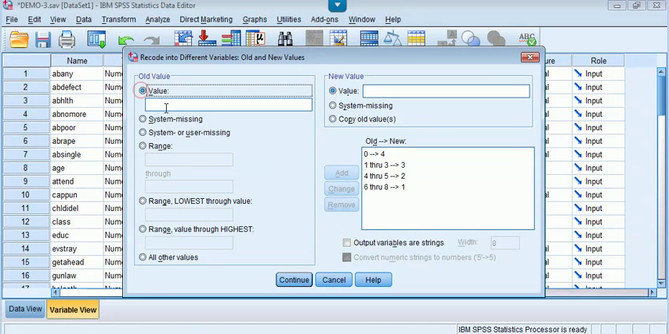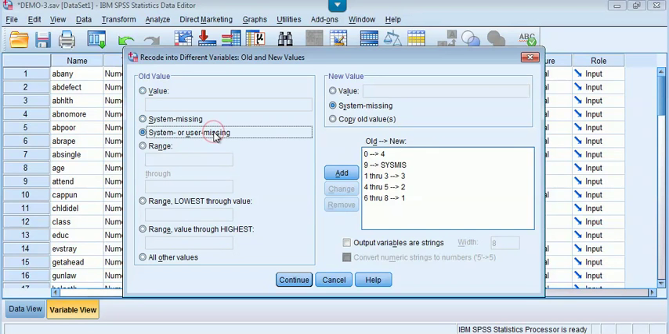Remember, we saw that 9 was don't know, not applicable. So you can put 9 equals system missing. And that means they will code 9 as missing. And then what you can also do, and I do this just to double check, is I always click this system or user missing and have the new value be system missing. You will see this in the book. This is just something I have gotten used to doing. It double checks and makes sure all your missing values get coded as missing in your new recoded variable. So you'll click continue.